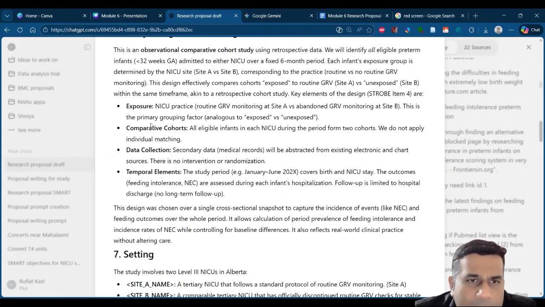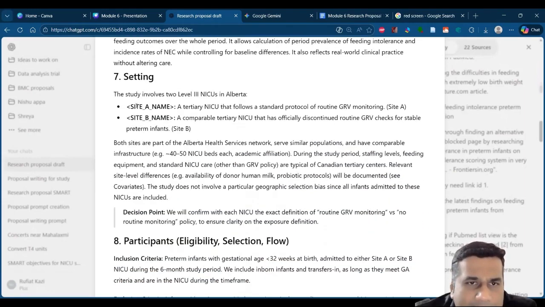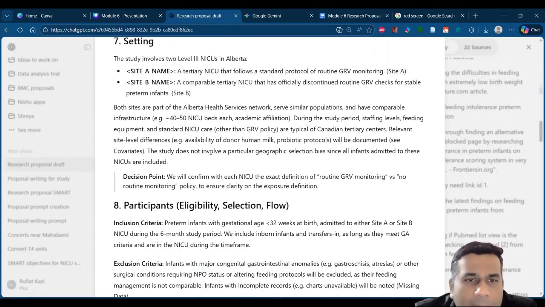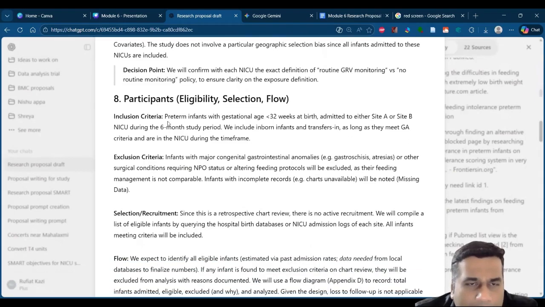Okay, so this is exposure, comparative cohorts, data collection, temporal elements. Then study settings, it's giving me the space to insert the names of the two hospitals in Alberta. Then all the details of the hospitals. Then regarding the participant, so it came up with an inclusion criteria.